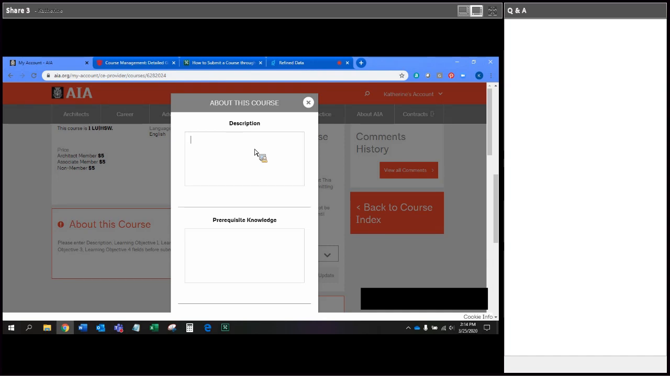So it should be descriptive enough to provide information to both a potential attendee and our reviewers about what folks will learn in the course without being excessively long. We'll have another webinar in a week or two that'll talk about writing descriptions and learning objectives in detail. But if you have more questions about this in this webinar, go ahead and use that Q&A pod, and we can answer your questions at the end.